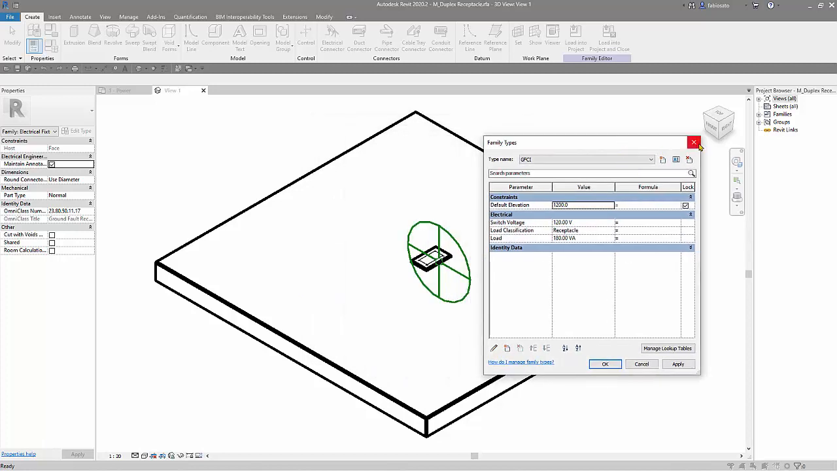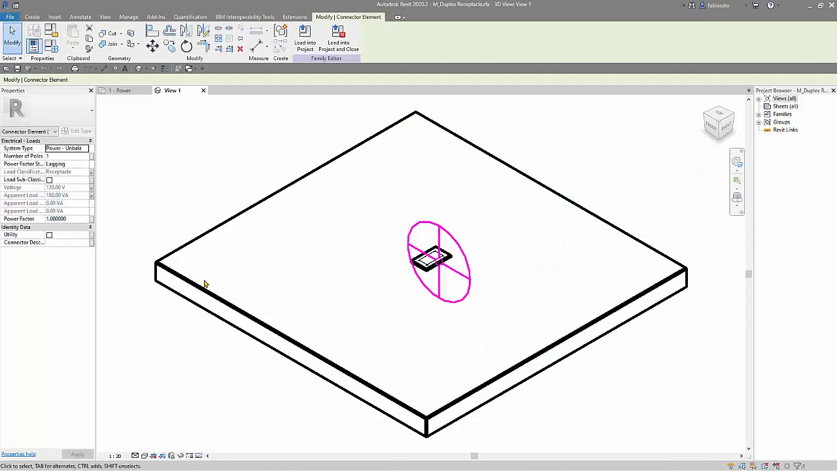Which are the properties of the connectors? Let's select it. So we have here number of poles, load classification, voltage, apparent load, power factor. These are the most important. Usually when you create an outlet, I won't use unbalanced, but I will use balanced one. Why? Because usually if I have one pole, two poles or three poles, I don't want to specify which pole has how much of the load connected to it. I want to split it equally between each leg.